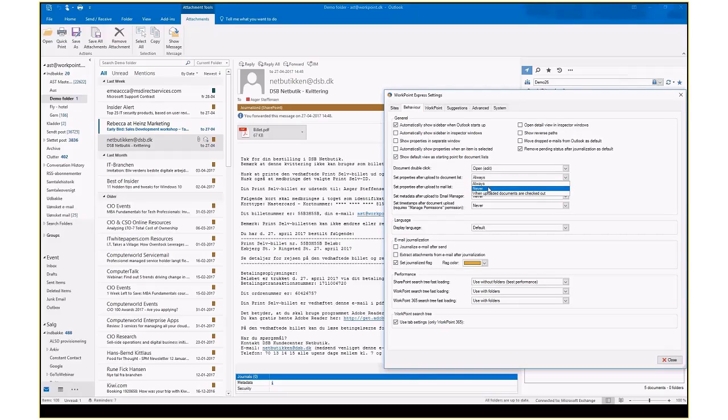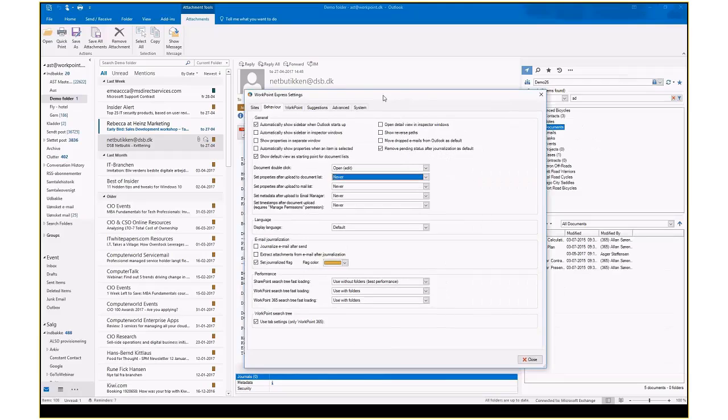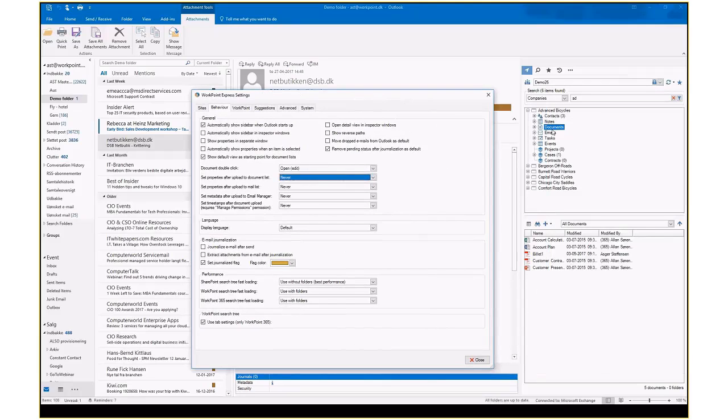I'll get this back to never. Now, there's document list and there's mail list and there's email manager. For those of you who are a little confused here, well, document list is what I just showed to you. The email list here is for those systems that are not running WorkPoint Email Manager. WorkPoint Email Manager is the auto-journalizing engine for WorkPoint.